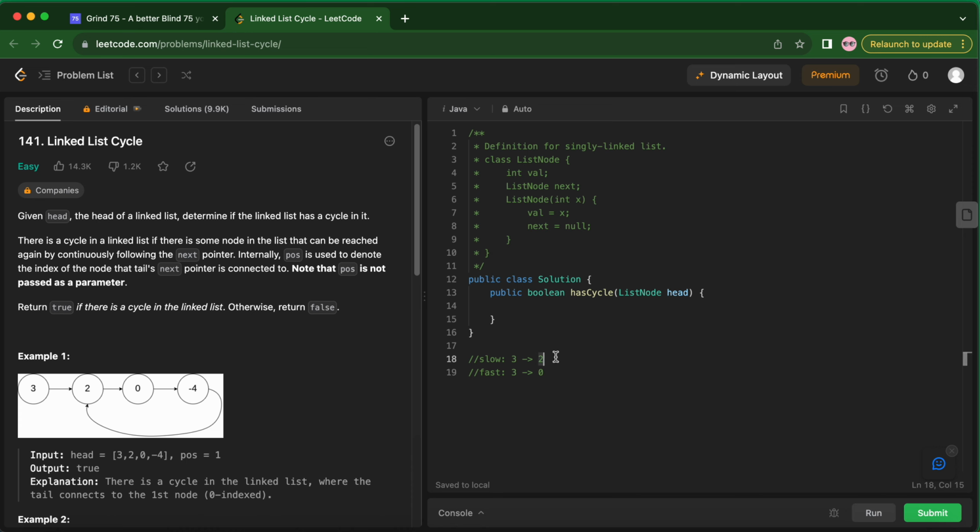Then in next iteration, slow pointer will move after 2 to 0, and fast pointer from 0 will jump 2 places, -4 and then 2, so it will reach 2 here. Okay, slow pointer is moving 1 by 1, 3, 2, 0. Fast pointer is moving by 2 values, from 3 to 0, from 0 to -4 and 2 again.